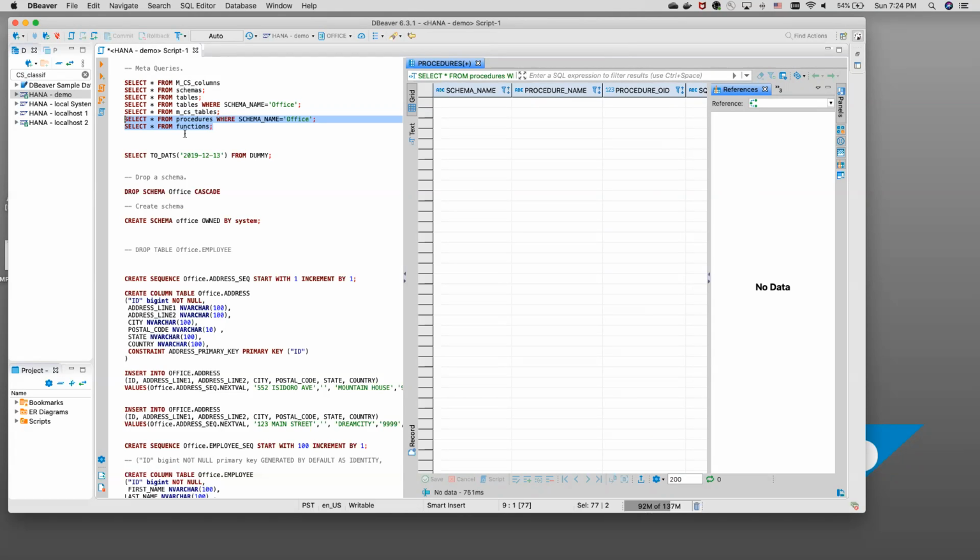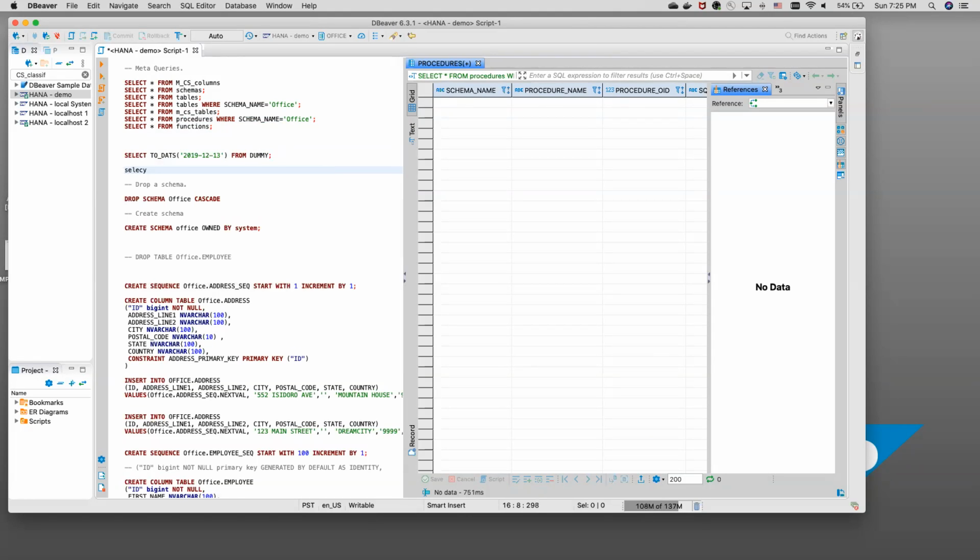Now, they do have a dummy table. In Oracle it is called dual. Select star from dual. Because with FROM you have to give a table name, that's mandatory, right? So it's similar with HANA. Select star from dummy, or select something from dummy. I just want to add some numbers.